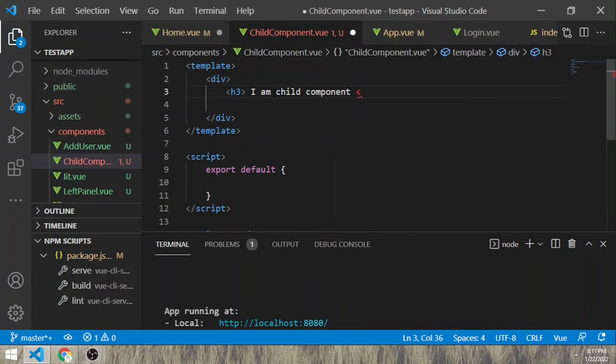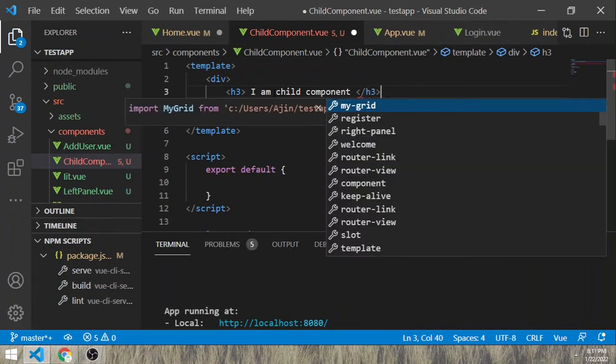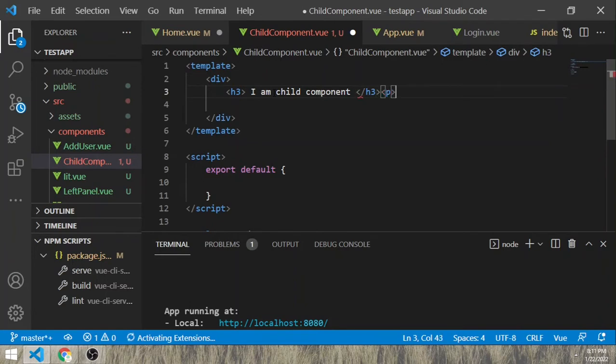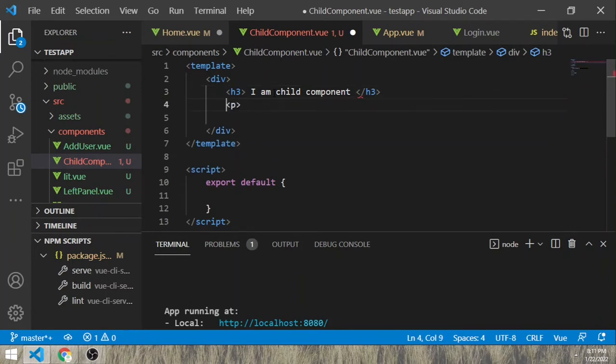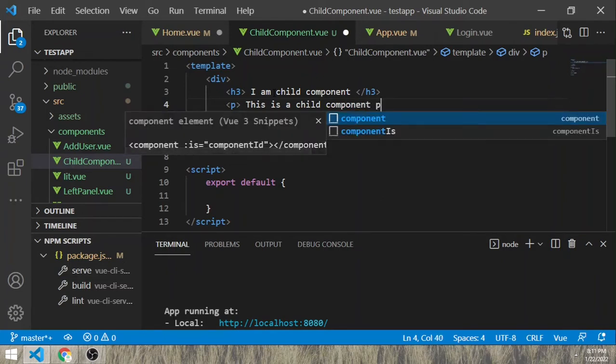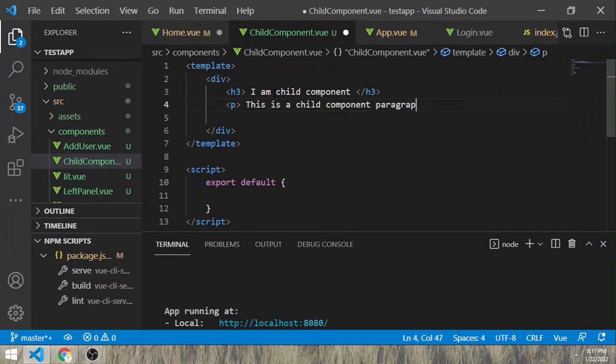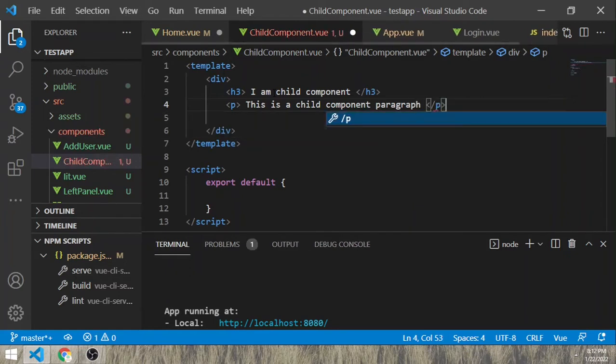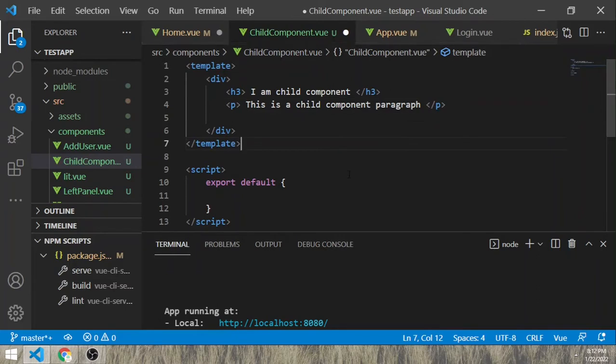And here I have this h3 tag, and I can write a paragraph here. This is just one tiny piece of information so that it looks a little better. So it says that this is a child component paragraph. So this is a paragraph and there's nothing else right now.